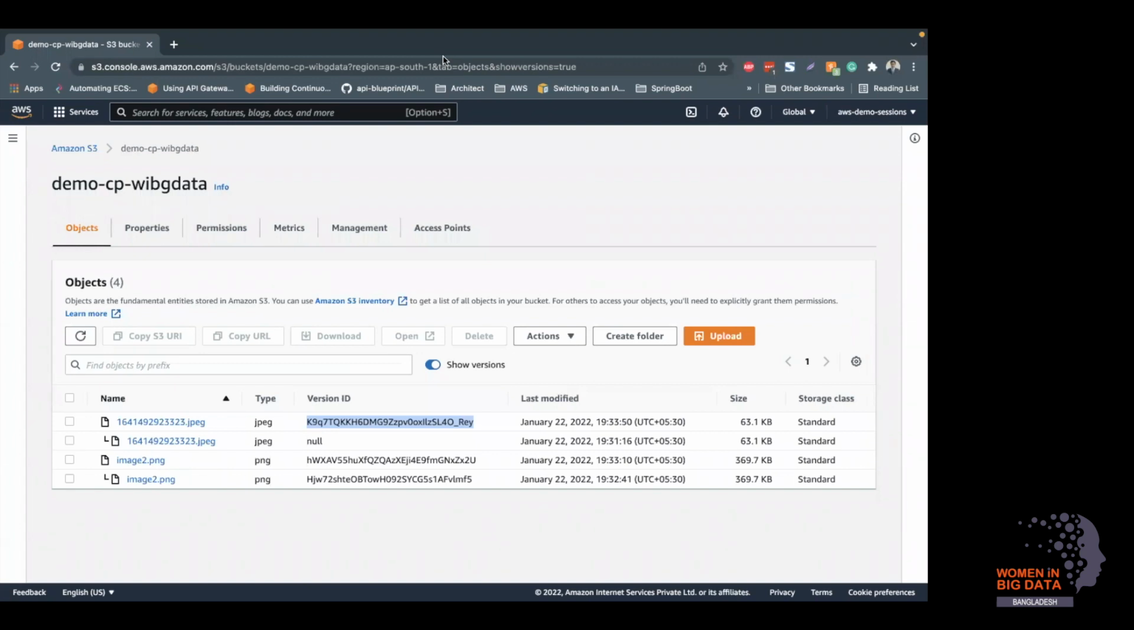There's a question in the chat: if the object name is the same, then versioning will show. Exactly, that's correct. If you change the object name, then technically there's no identity around it. Size and those things can be almost similar; you can have three objects of similar size. So it directly depends on the name around it.